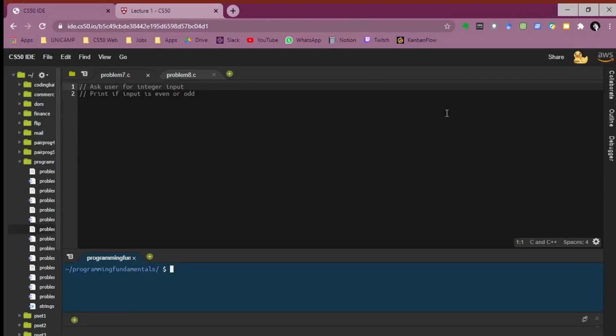This is problem 7 of programming fundamentals. So the question is, ask user for integer input, print if input is even or odd. So first of all, we have to include the library that we're going to use. Okay, I'm going to pass this part faster because I already said this before in the previous videos.